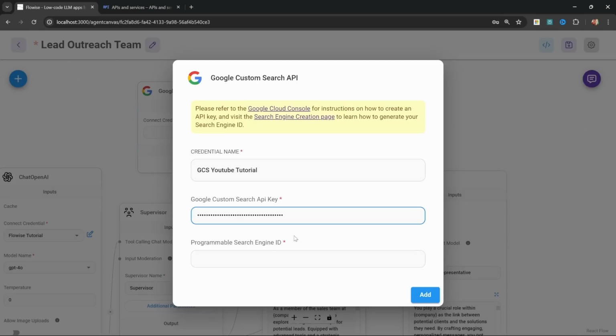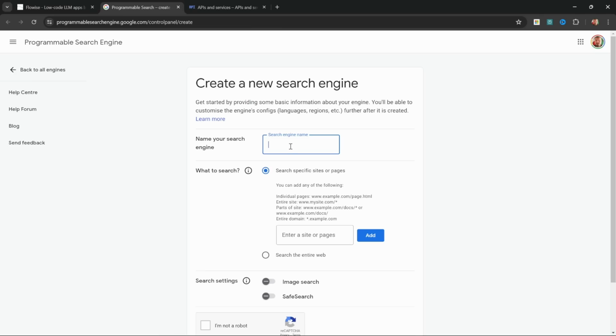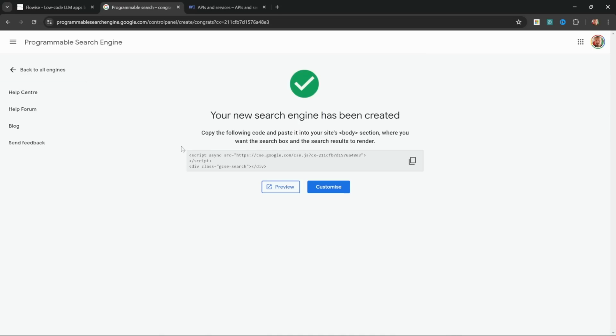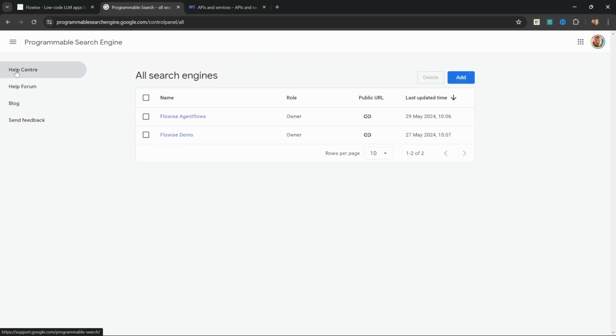So let's go ahead and create our search engine ID. Let's click on this link and here simply enter the name of your search engine. I'll just call it Flowise Agentflows, and then under this section select Search the entire web. And under Search Settings, I'm going to enable Safe Search. I'm also going to tell it that I'm not a robot, and let's click on Create.